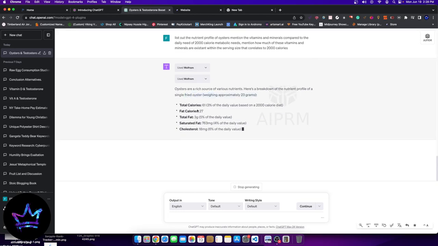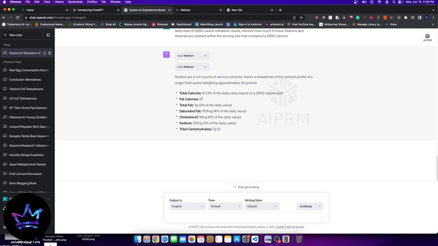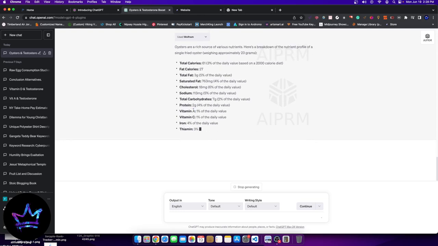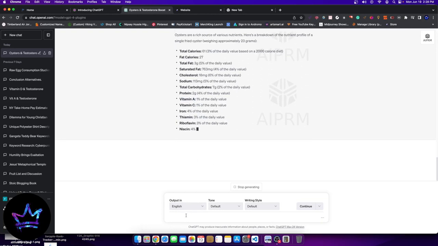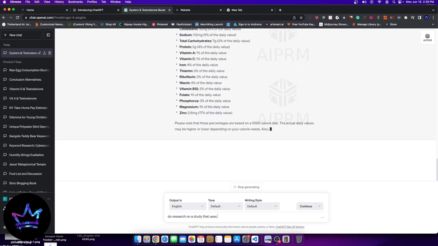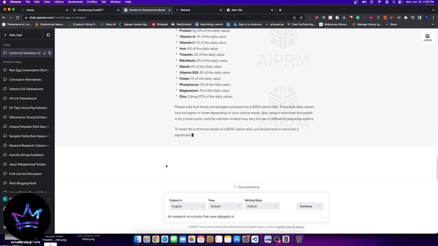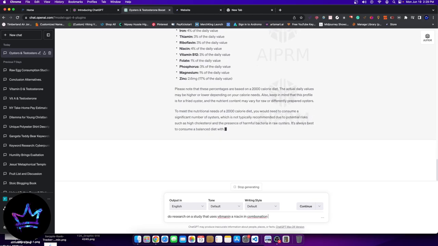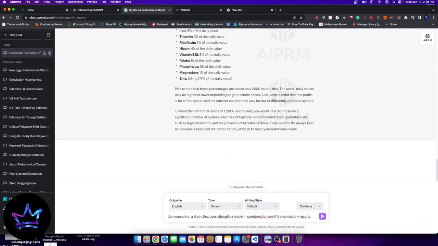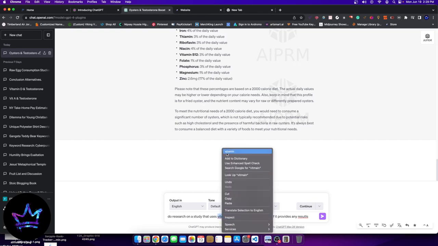And let's see here. It says single fried oyster, total calories 61, total fat, cholesterol, sodium, carbs, protein, vitamin A. Okay, so let's say vitamin A. I'll take vitamin A here and tell it, do research on a study that uses vitamin A and niacin in combination. See if it provides any results. Okay? Something like this. And I think with the past research that I've done, niacin does have some sort of health benefit effect. That's actually pretty useful.